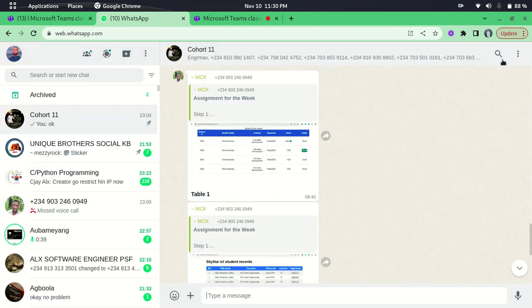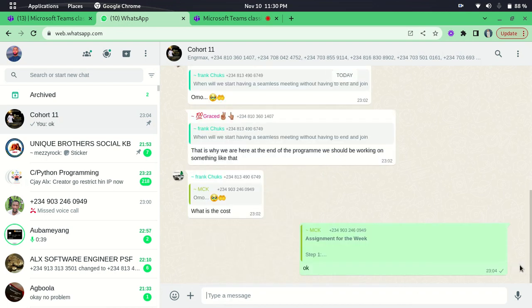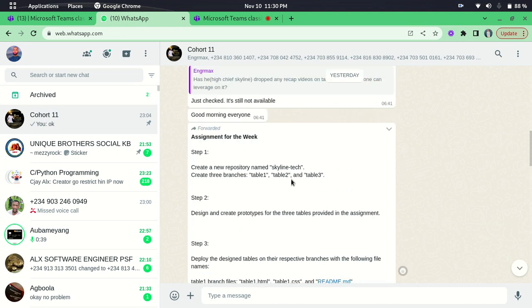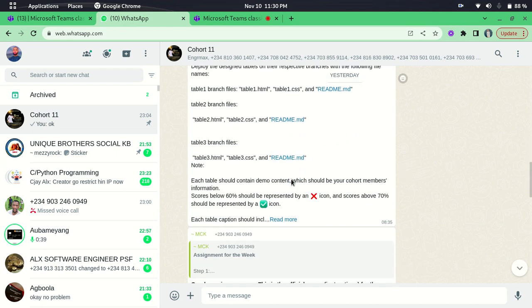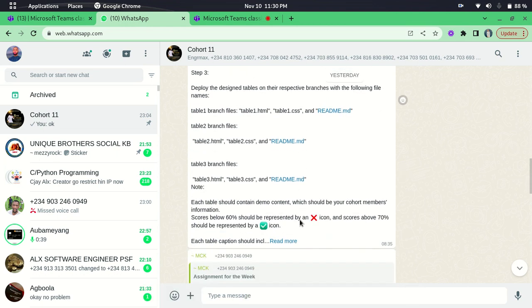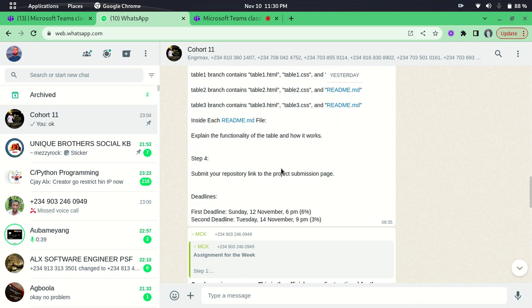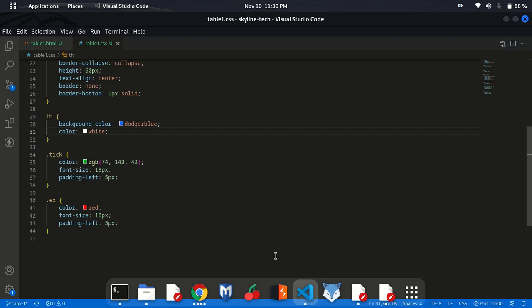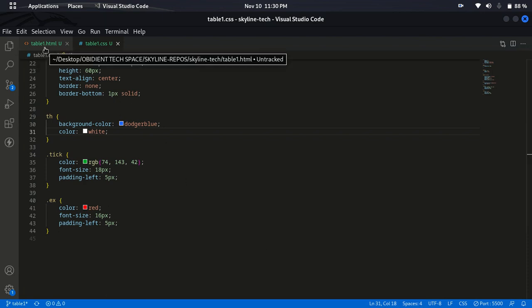Okay, so the instruction says design and create prototype, deploy. So we are ready for deployment, right? Yes, for the first one. Let me see if we have anything on that. Deploy to branch one. Yes. The branch called table one. So I'm going to come here.